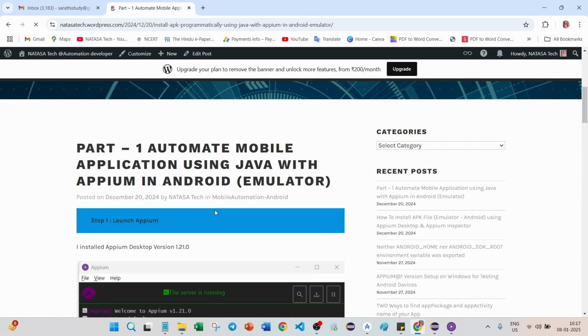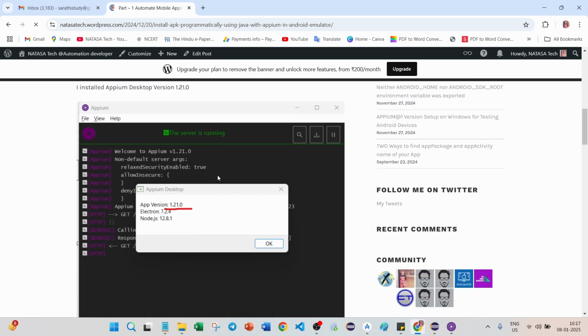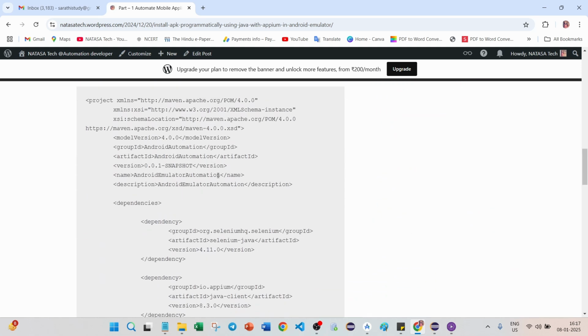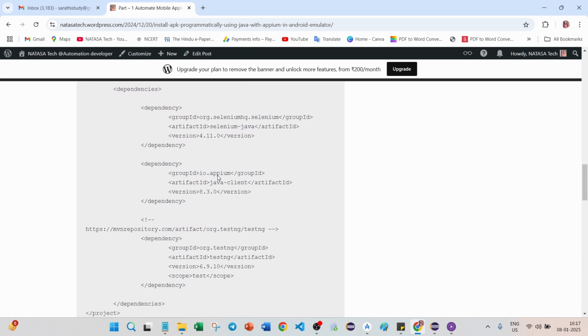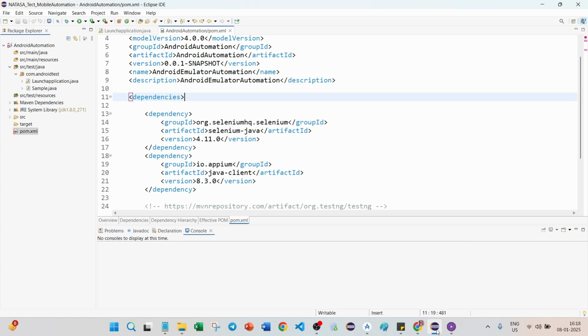Here I updated all those Maven dependencies, and what versions you should install. For the Appium version also I mentioned it here. You just go through this blog. It will help you. Here you will get the dependency part and the coding part, everything. Okay. Now you can go to Eclipse.